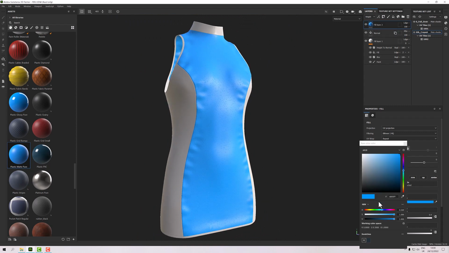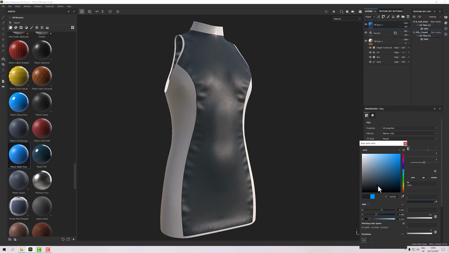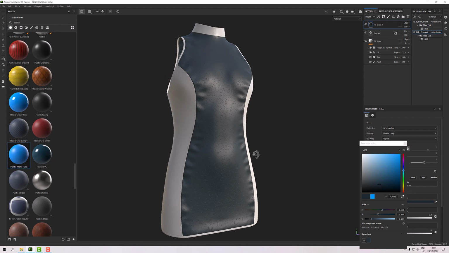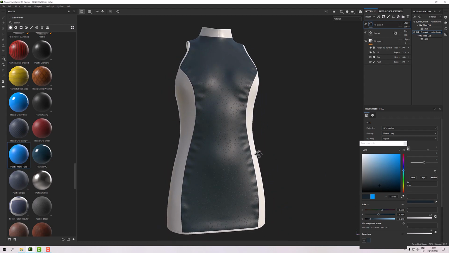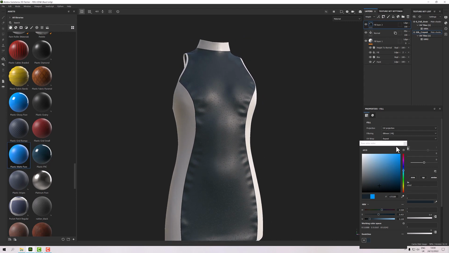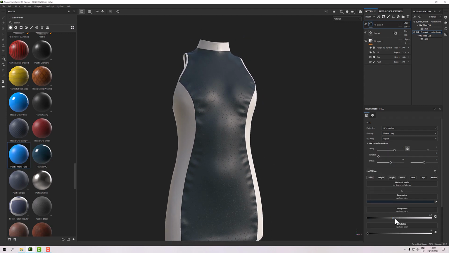So let's change this colour. I want a darkish sort of blue black, somewhere around there, maybe a little darker. There we go. And for the roughness, I'm going to take that down a little bit to make it a bit shinier. Not too much, just a bit.